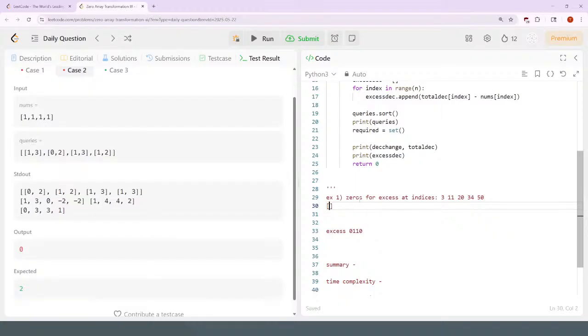So let's say the queries were like 1, 5, 2, 10, 11, 13, 11, 20, 13, 17, 18, 19, and 34, 51, 50, 50. Okay, so how do I know which ones are necessary?